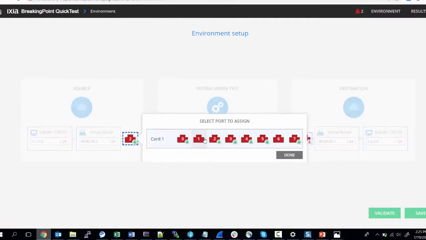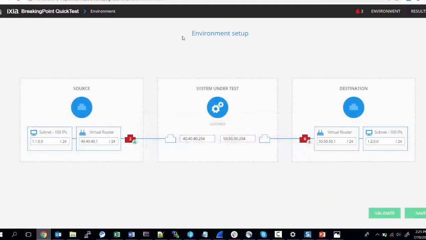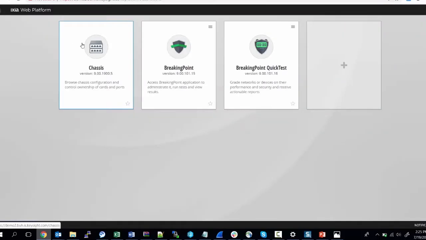The ports are all red, which is not a great sign because ideally the sign should be blue. And if you click on any of those ports, it tells you exactly the problem, that it's not in the mode that is required for QuickTest. So let's see what we can do about it. The first thing we'll do is get back to the main screen. I'm at the main screen and I will go to this chassis section.